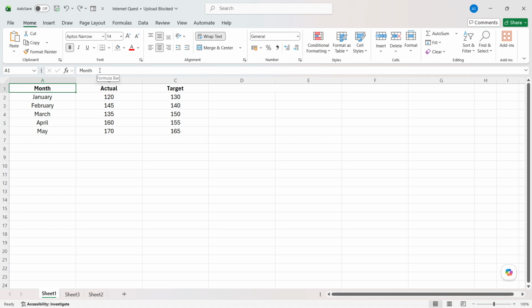This is helpful because the ribbon changes depending on which tab you choose, so you only see the tools related to that category. When you want to use a command, first click a cell or select the data you want to work with. This step matters because many ribbon commands apply to the current selection. After that, click the command you want to use from the ribbon.